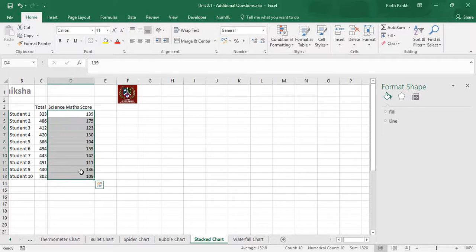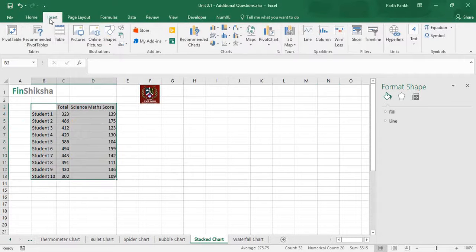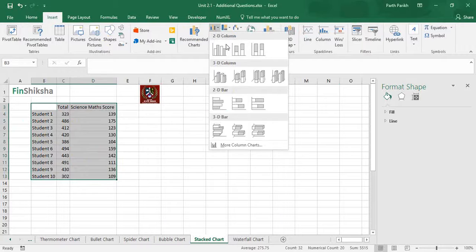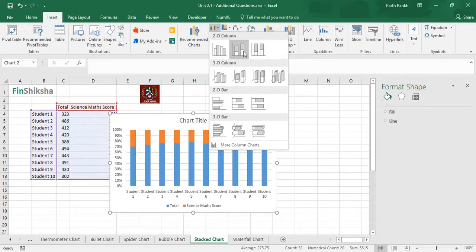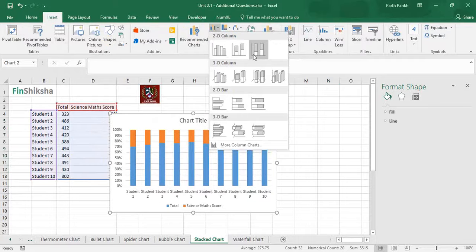So the idea remains simple. You simply have to select the data, click on insert. There is something called a stacked chart over here. There are two types of stacked chart. One is a stacked column, and the other is a normalized chart, which is a 100% stacked column.